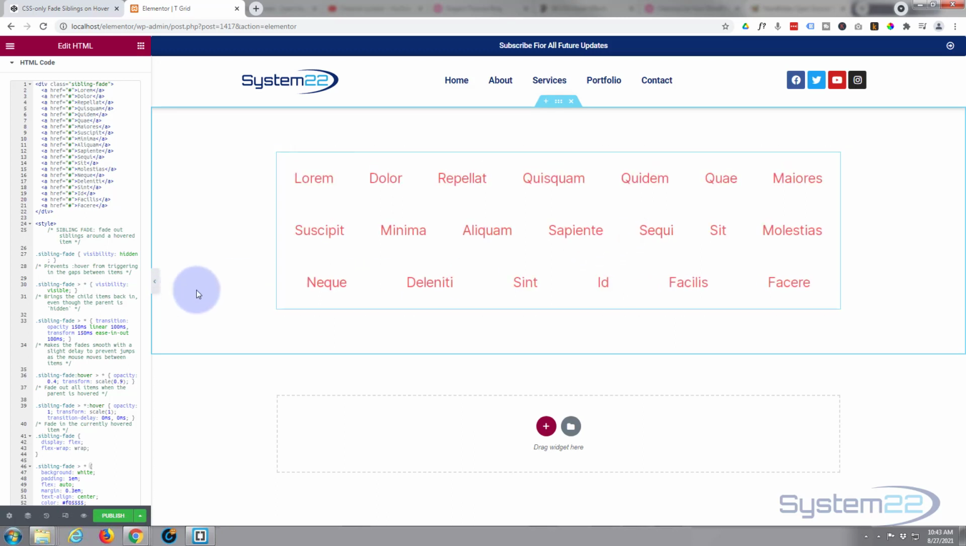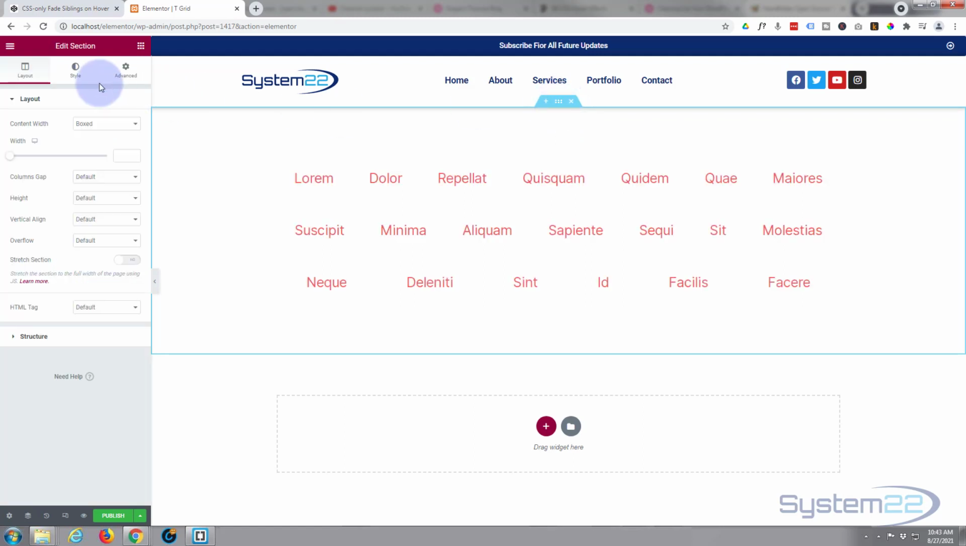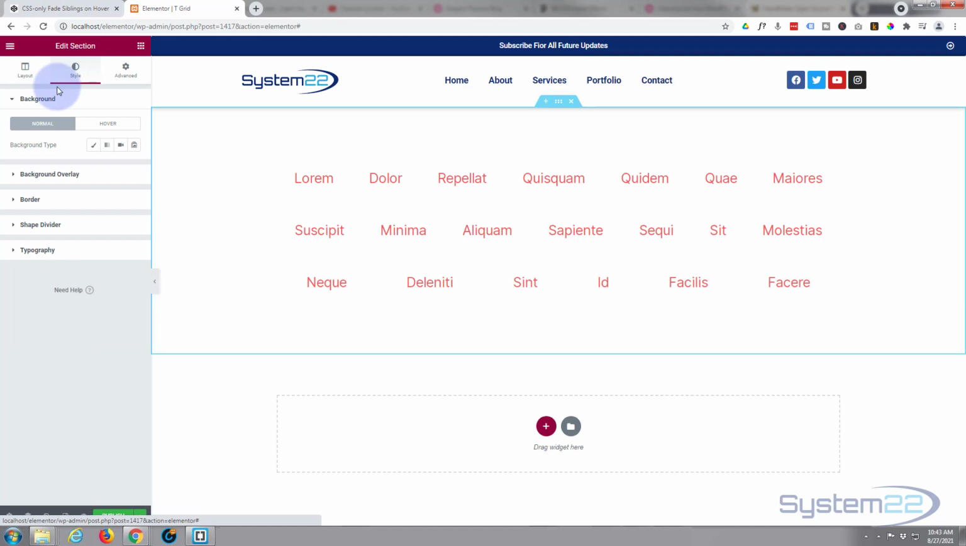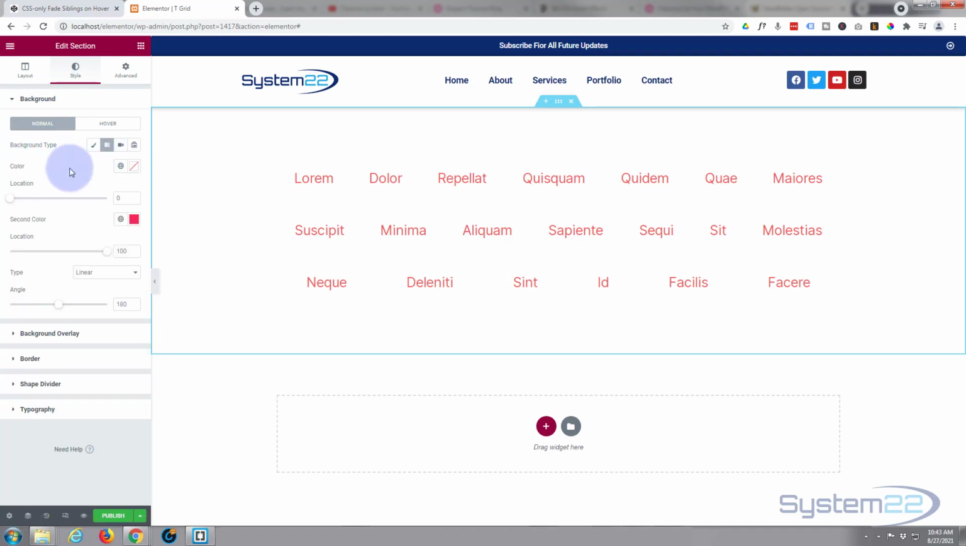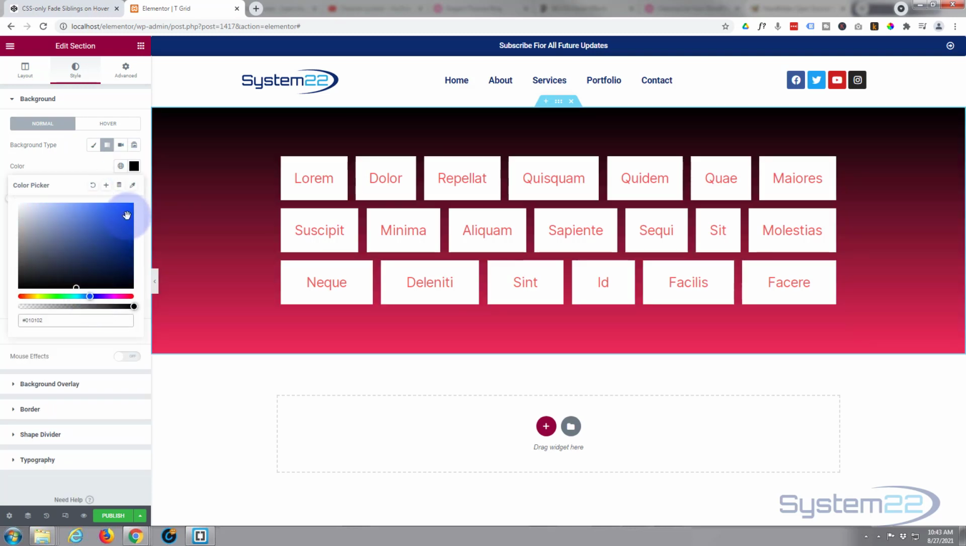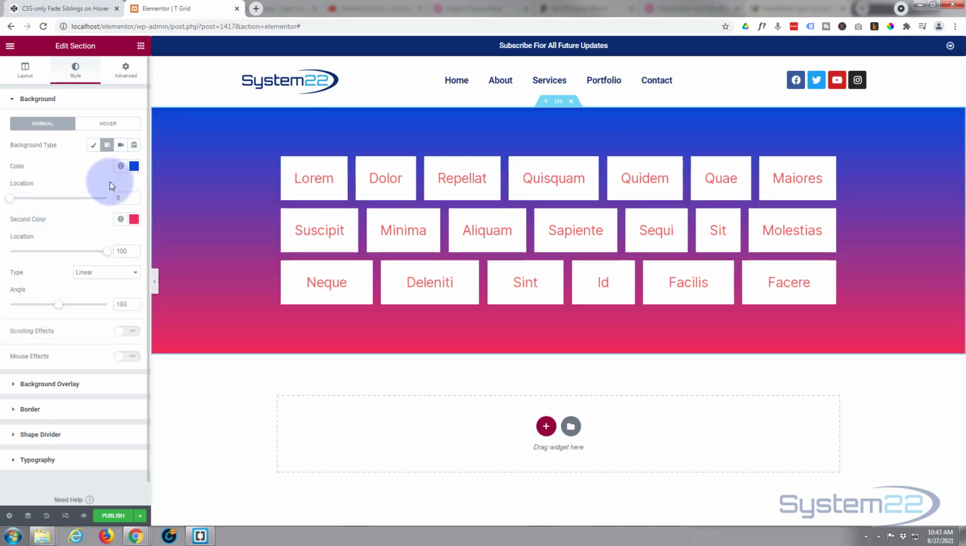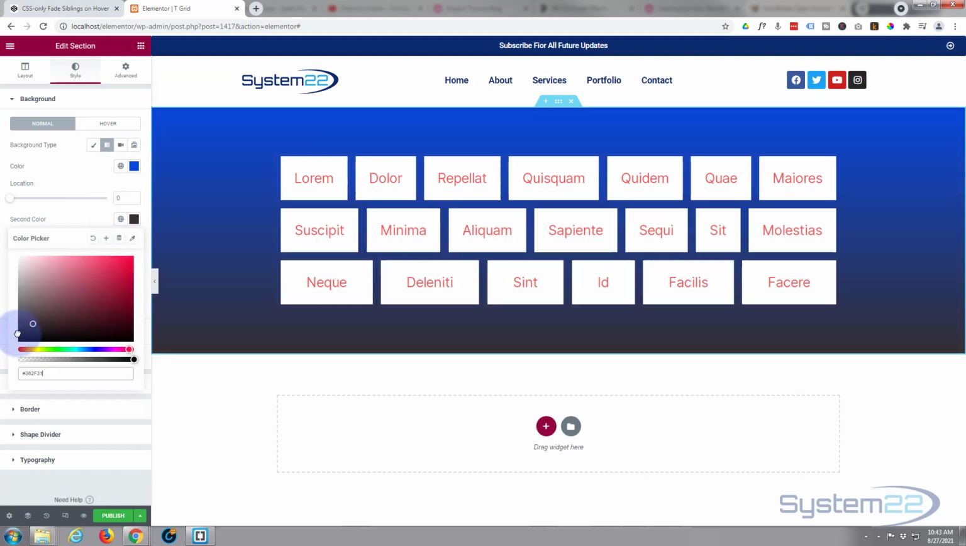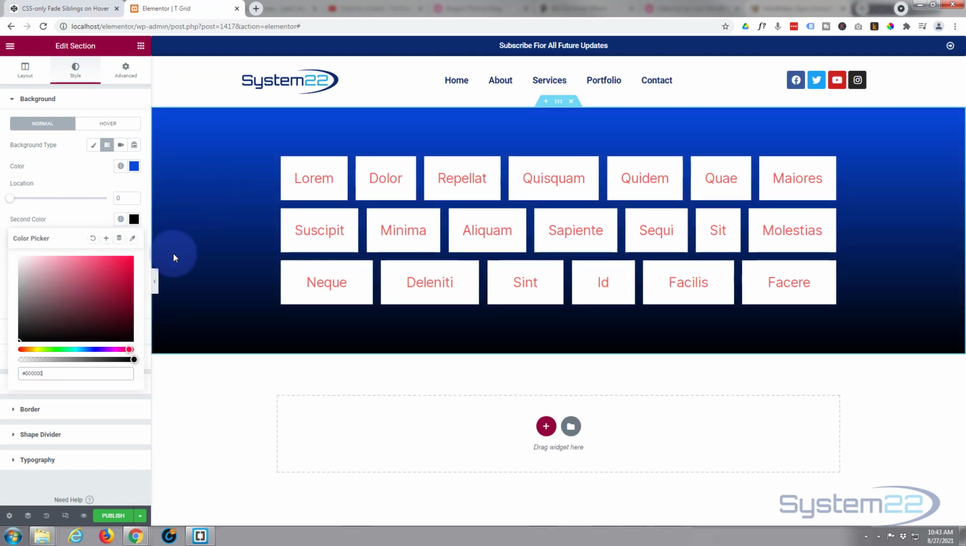It doesn't look too interesting, but of course we can make it our own now. So before I do anything else, I'm going to go into the section and give it a background to make things more interesting, but that's entirely up to you. So I'm going to hit the little blue tab here in the middle, go to the section, go to style, background. I'm going to give it a little gradient today, and on the top I'm going to make it blue, and on the bottom I'm going to make it black. There we go. Now we've got a background in there.